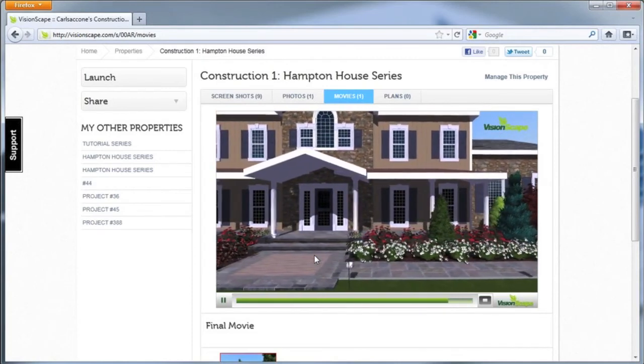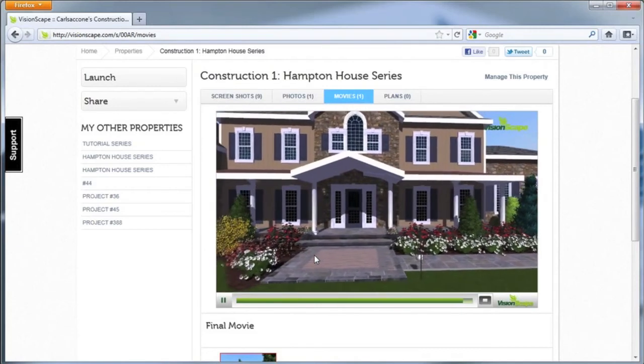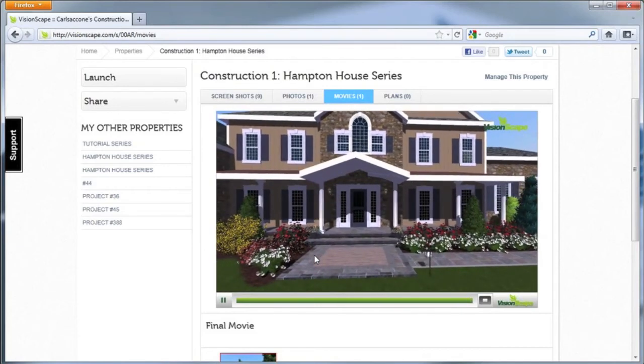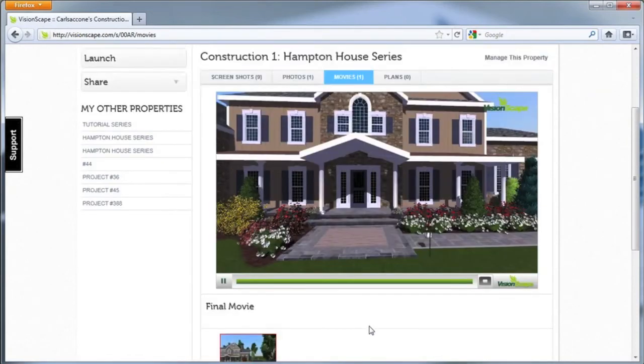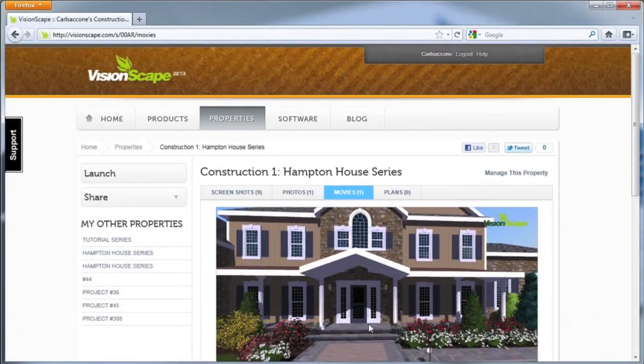Alright, so this is how you create and upload your animation of the property you've worked so hard on so far. You can create more than one and upload more than one, of course. And stay tuned. We're going to recap what we've learned thus far, and also how to manage your property and some more fun tools available in VisionScape. Thanks, guys.